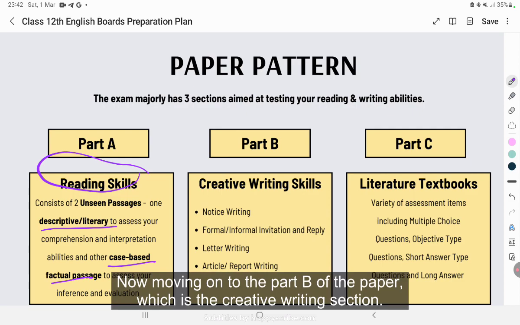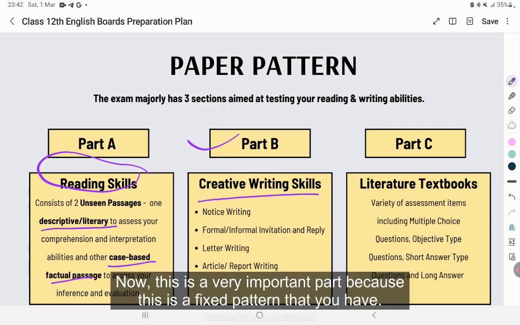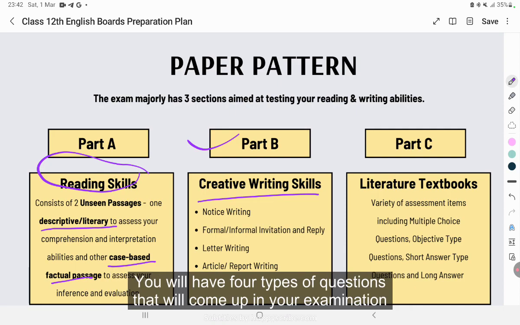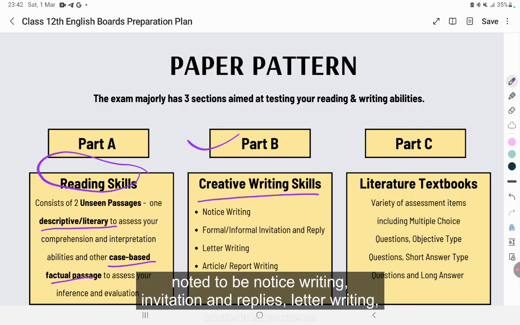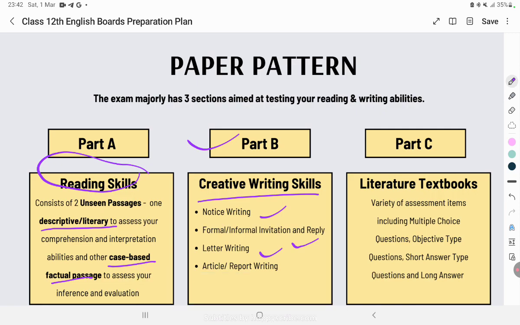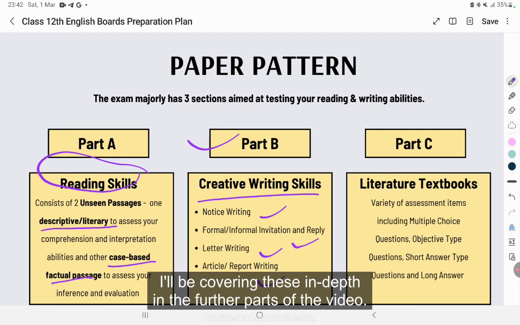Now moving on to the part B of the paper, which is the creative writing section. Now this is a very important part because this is a fixed pattern that you have. You will have 4 types of questions that will come up in your examination, noted to be notice writing, invitation and replies, letter writing, and article/report writing. I'll be covering these in depth in the further parts of the video.